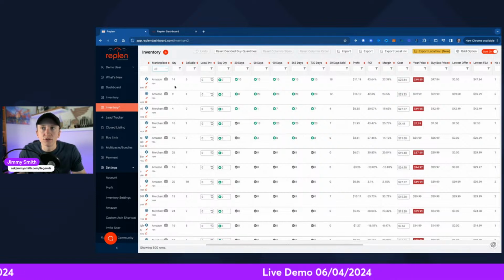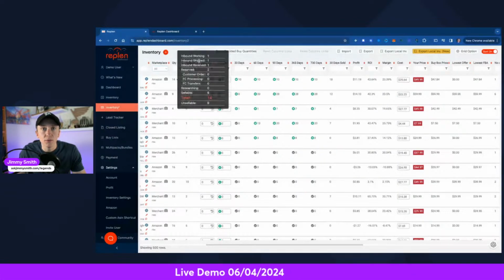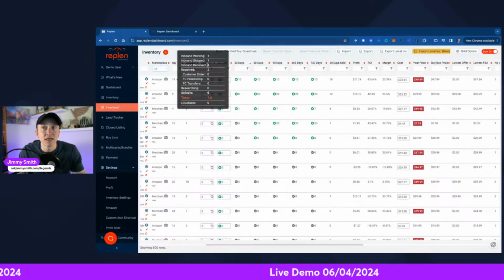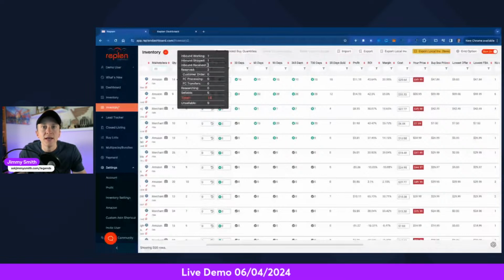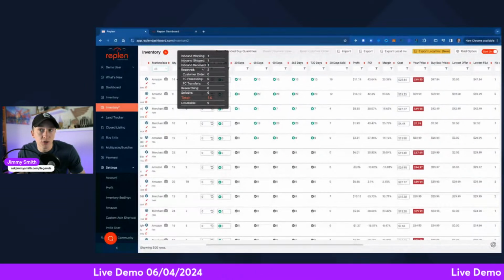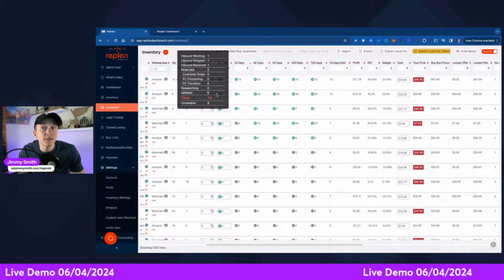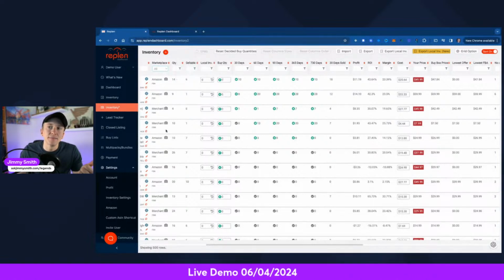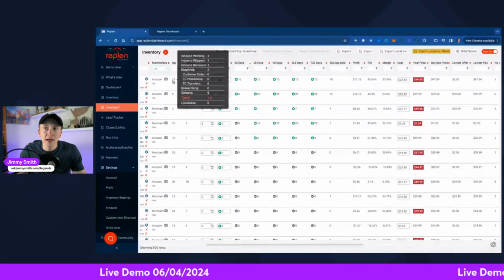If you hover over this, it'll show you, well, there's inbound working that you have in a shipment that you're currently working. There's inbound shipped that Amazon is waiting to get. And then there's inbound received that Amazon actually has received, but they're working on making it active. And then there's reserved items, there's sellable items, there's unsellable items. And so we calculate all of that up to give you the exact amount that you have in your account.